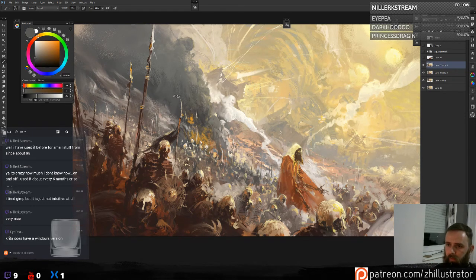So Krita is my big recommendation. It has a symmetry tool. It has some new possibilities for brushes now. They're working a lot on it.